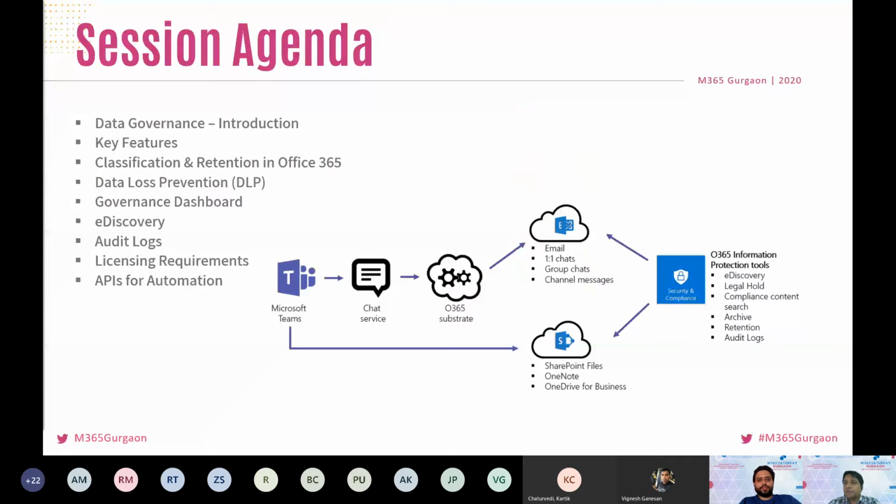The agenda. Today's agenda will be data governance introduction. We'll briefly talk about what is data governance in general, and why it is important to have data governance. Then we'll talk about data governance related key features in Office 365. We'll talk about classifying document content on the Office tenant and how retention policies work in Office 365. Classification is important for any governance. If you want to implement it, you need to first classify your content.